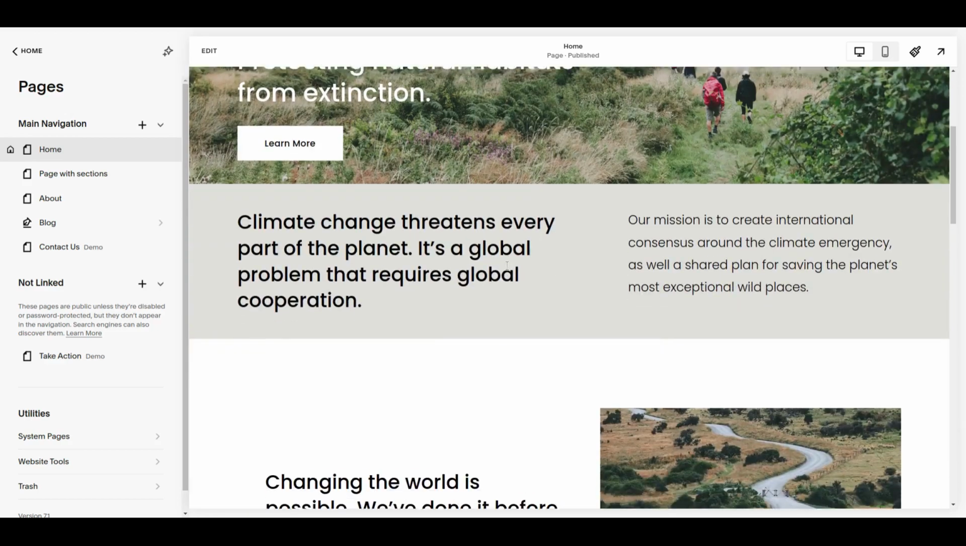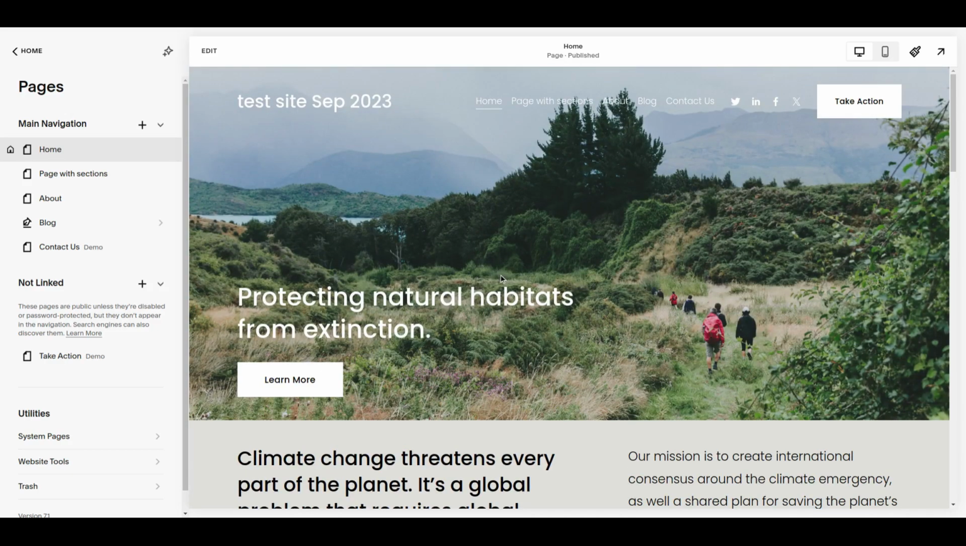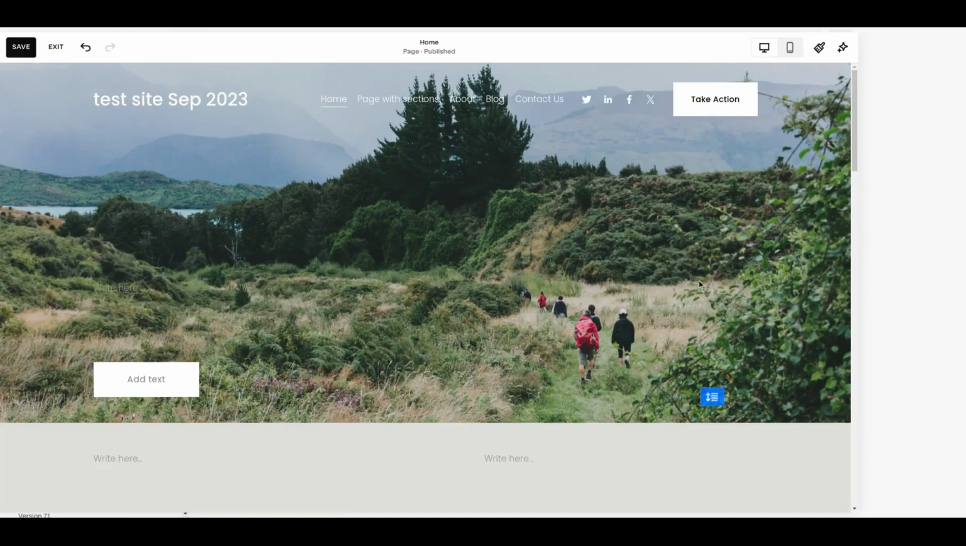As usual, I'm on a test website. This is not a real site. I'm playing around and some of what I do here won't necessarily look particularly beautiful. But for demonstration purposes, I'm coming into edit mode, of course.